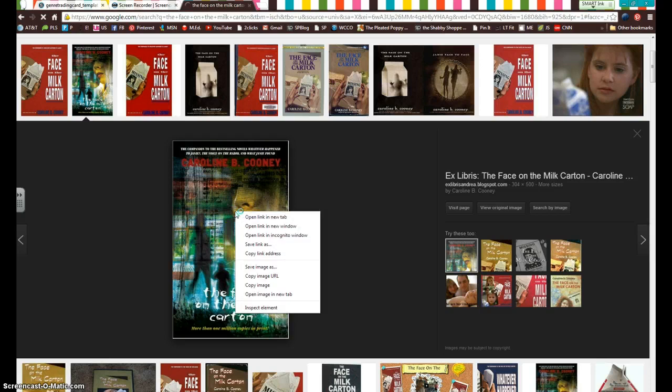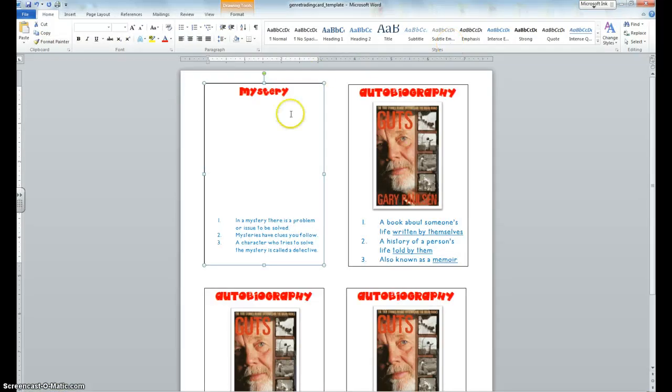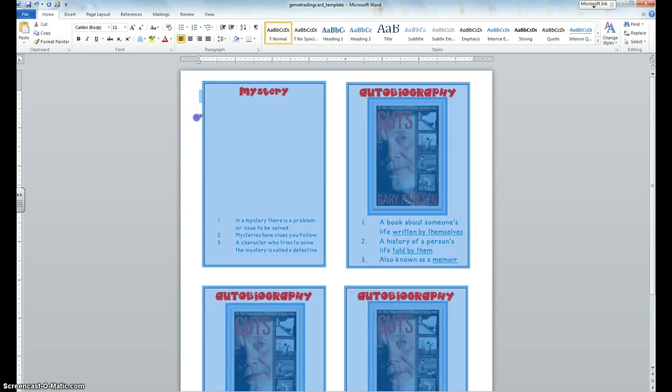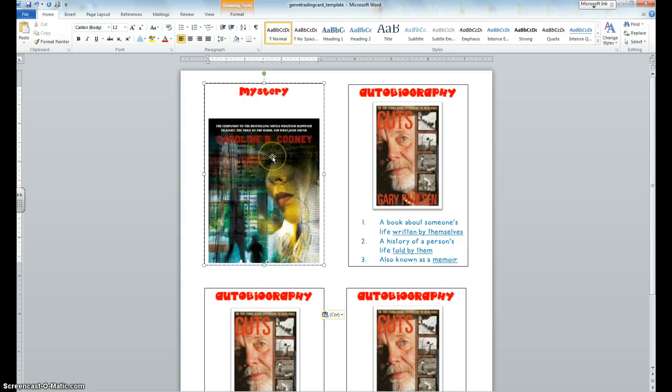So I'm going to right click, copy image, right click, copy image, and then I'm going to go back to my Microsoft Word document, and I'm going to click in my document. So I'm back in here, right click, paste, and my book should show up. Now obviously my book is way too big, so I'm going to click on it so I get these bounding boxes.